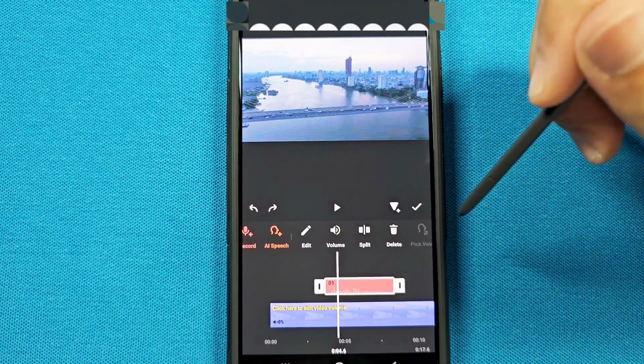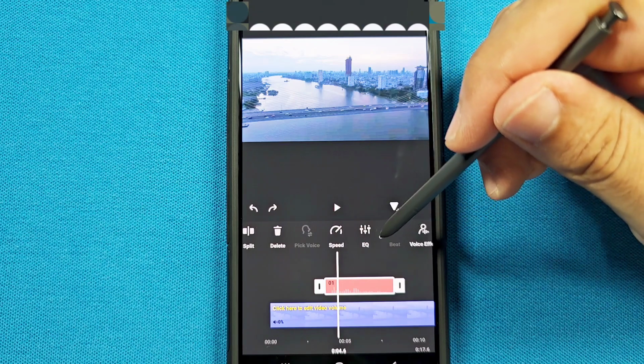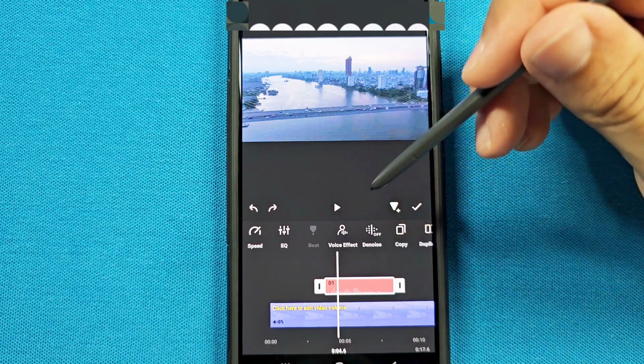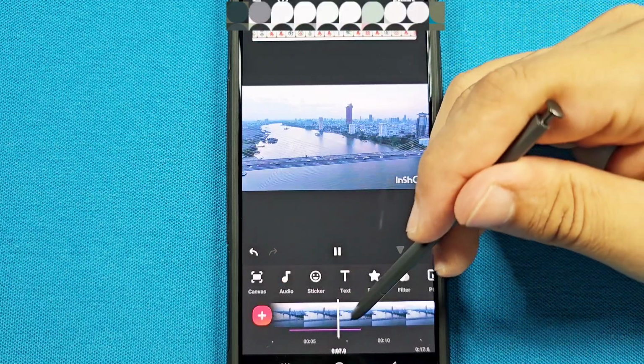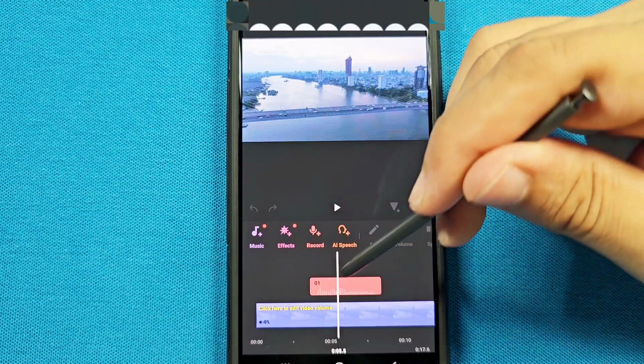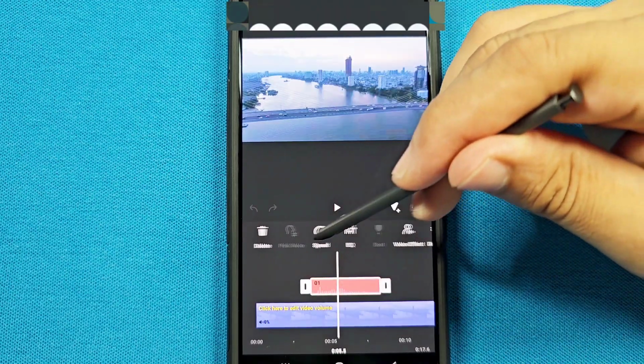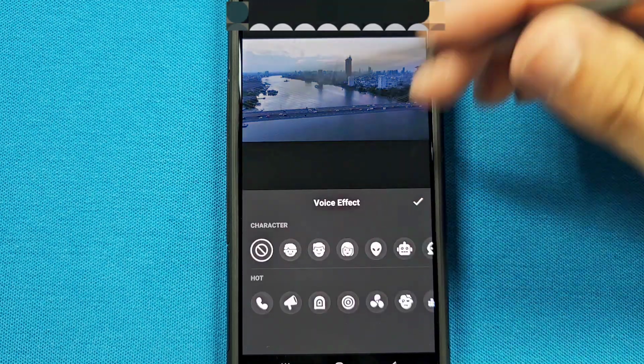Also, tapping here again, once again, you have the voice effect. So my voice sounds like this now. Is a voice recording for inShot Video. Okay, and you'll go back here. If you came out of that, tap here again, and we'll go to voice effect. So voice effect has these.